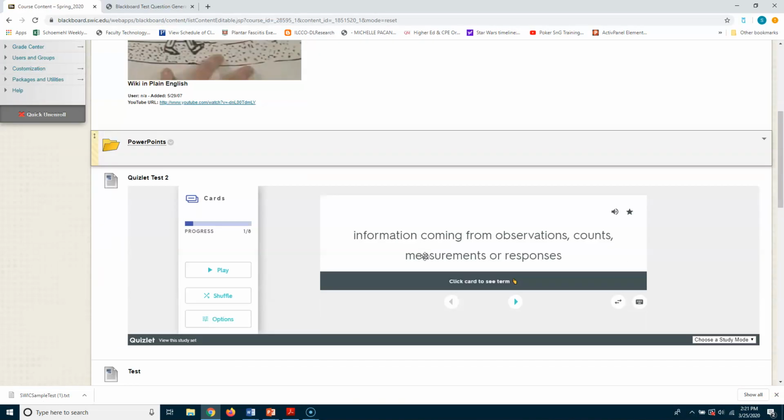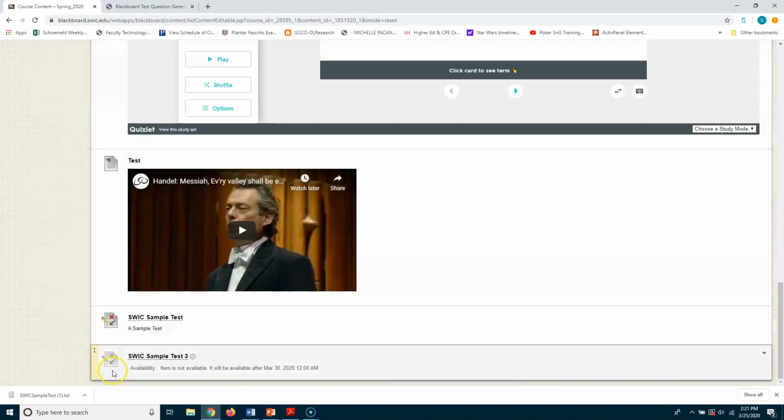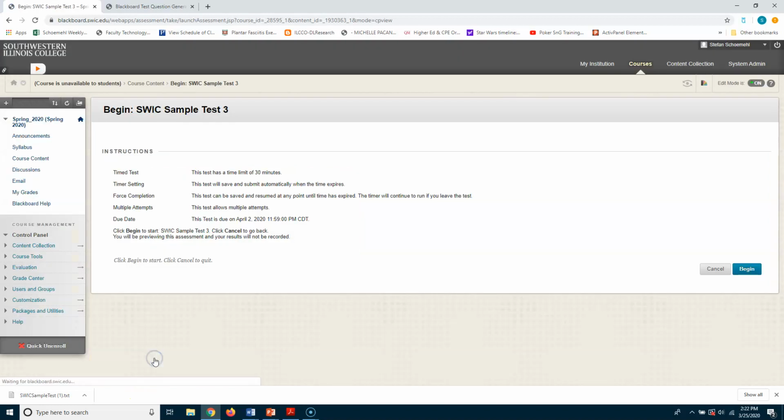And if you scroll down to the very end of your content area, you'll see that that test has been added to your course. Right now, the test isn't available because I set it to be available after March 30th. So if a student was to log in, they wouldn't be able to see the test until March 30th. But they would just click on the test title here to access the test and click Begin to start the test.